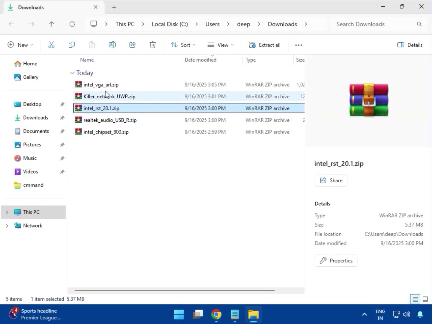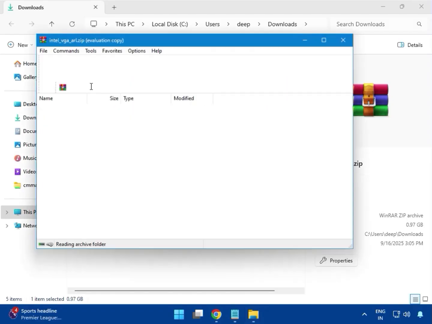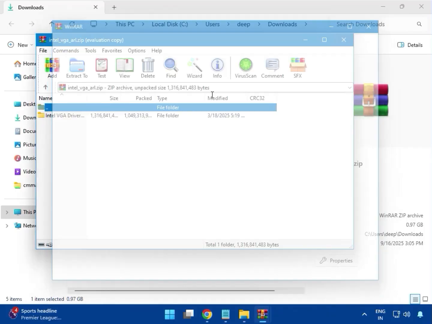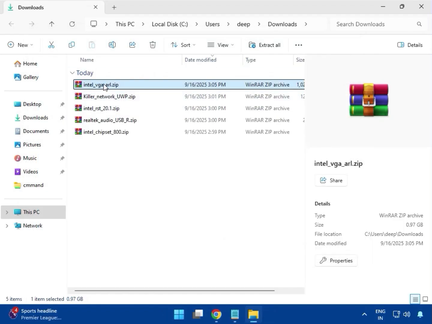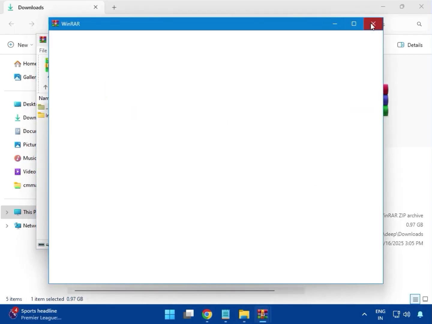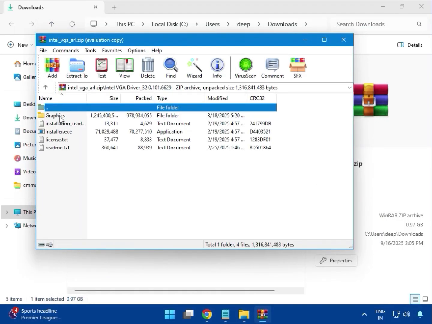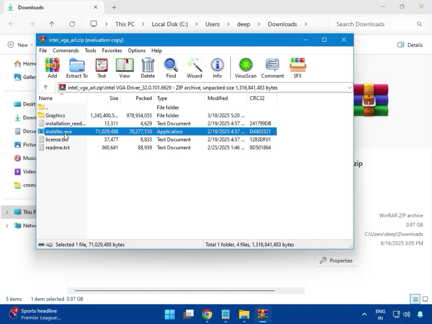Okay, so first, guys, you can install directly, you just double click, otherwise you can extract one by one in the same location and then install. Okay, so to install directly, just double click to open, then VGA, and this is the installer, double click.